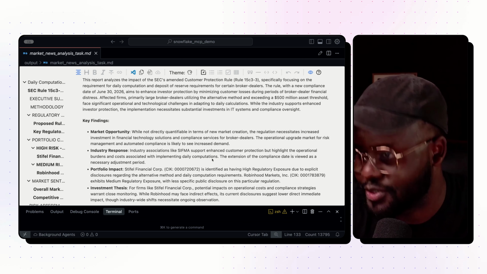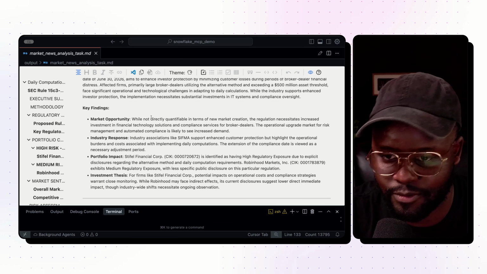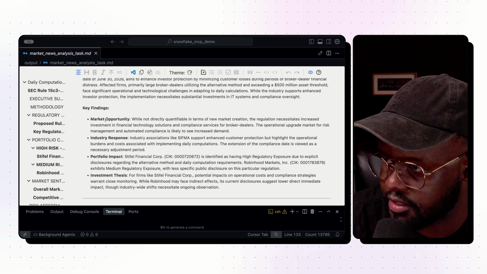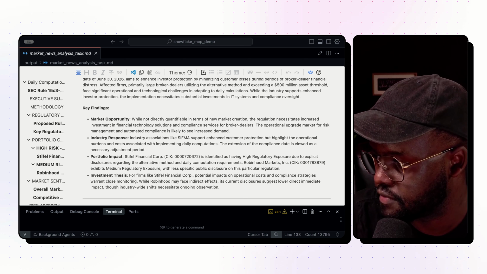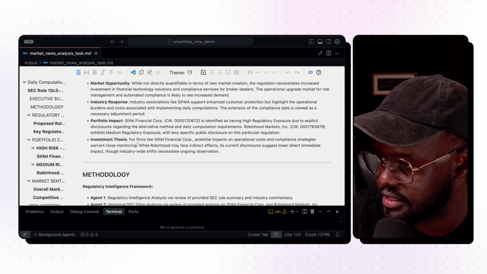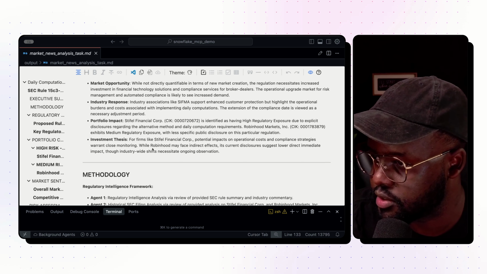So, like I said, opportunities, right? But they're big investment firms. If you offer them this solution, they probably will take it. But I also feel like their IT should be able to spin this up pretty easily from weekly to daily. So, key findings here: there's a market opportunity that it found, and then industry response, portfolio impacts, investment theses for firms like Stifel, potential impacts on operational costs, compliance strategies warrant close monitoring.